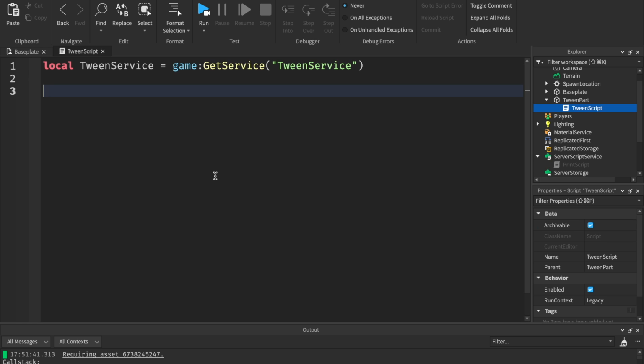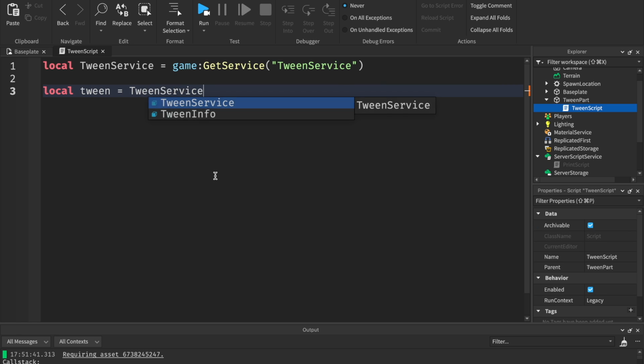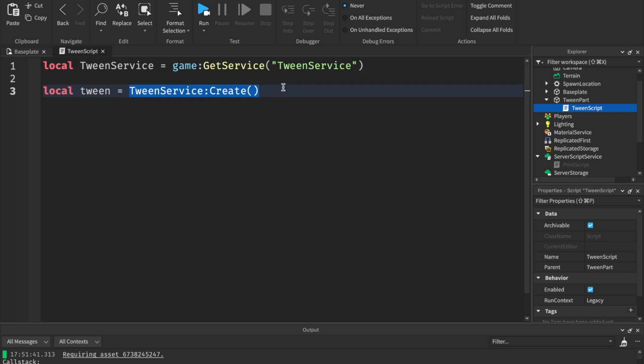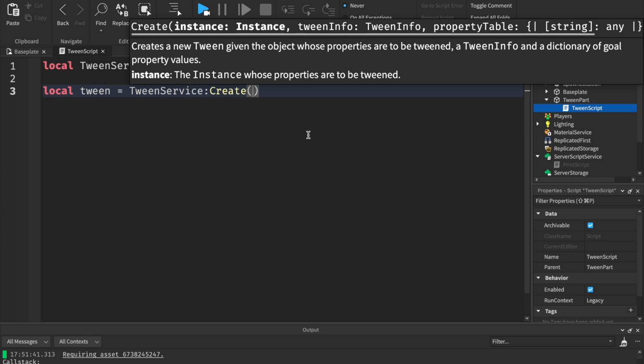Alright, so how do we actually create a tween though? Let's go ahead and create a variable for it. So we'll say local tween equals TweenService:Create. So that's how you create a tween. You use the TweenService and then say :Create, and that makes a brand new tween that is now this variable called tween. Okay. Now the first thing we need to put in here is what are we actually tweening.